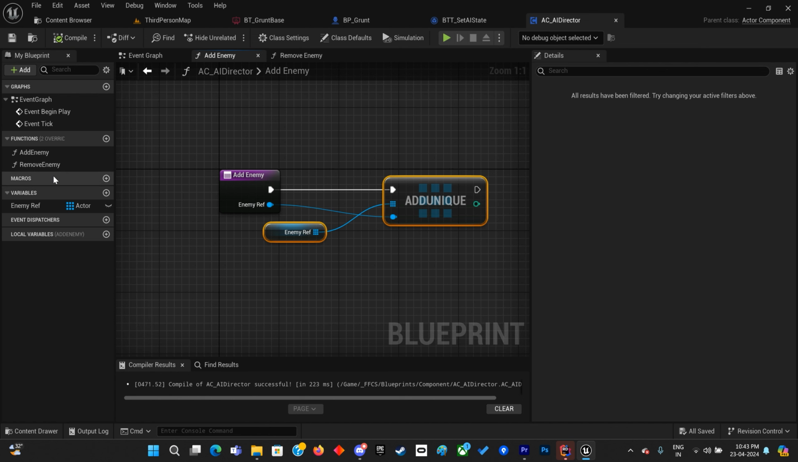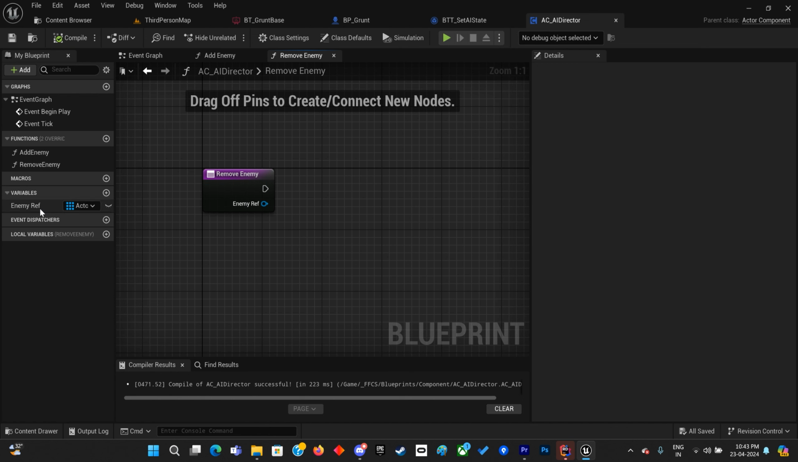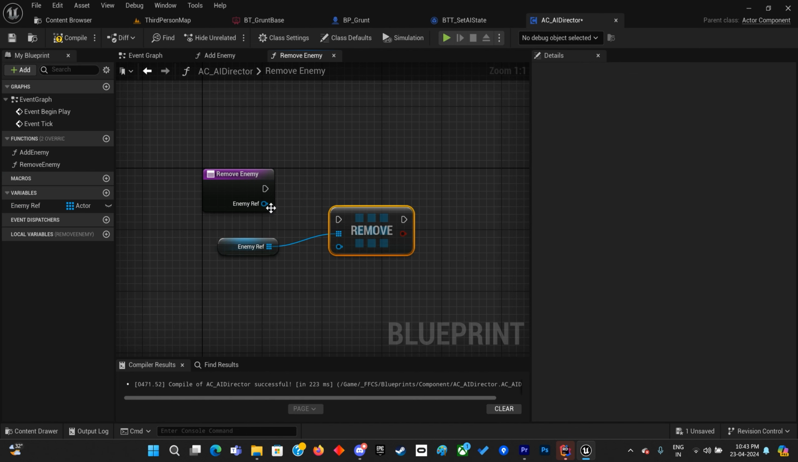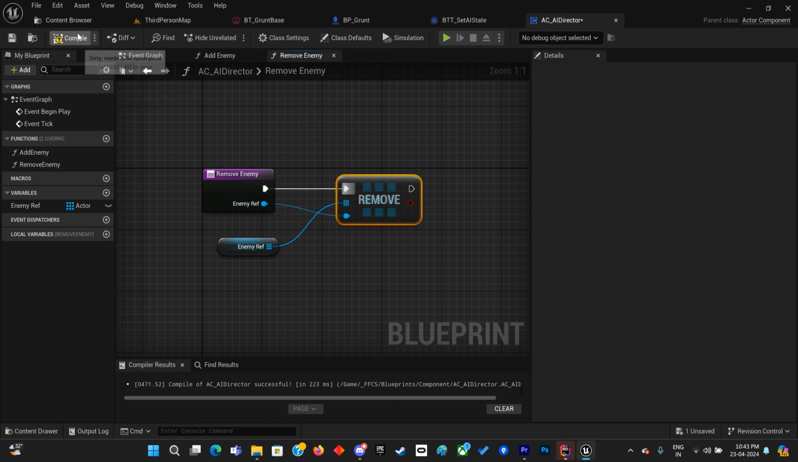That's why we'll be adding unique in the add enemy, and in the remove, there's just remove item. That's it. If it exists, you remove it. If it doesn't exist, don't remove it. That's simple. Okay. Now, this is all that we need for this lecture for the AI director to work.